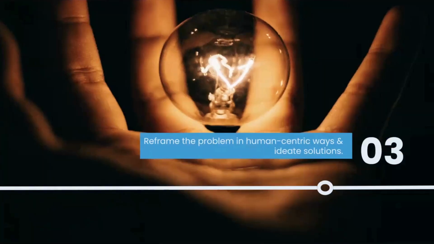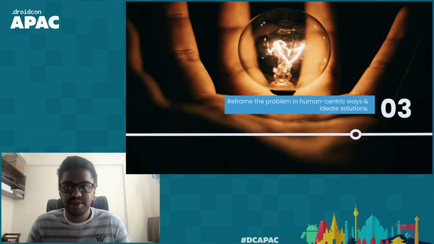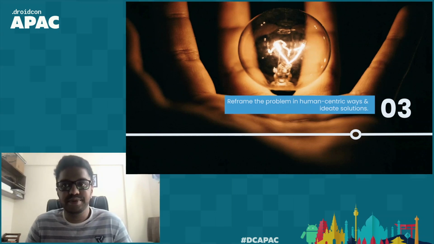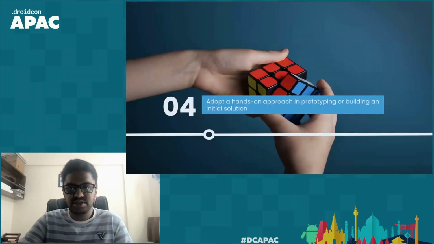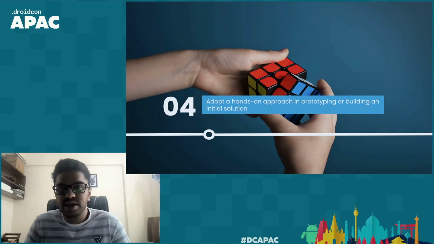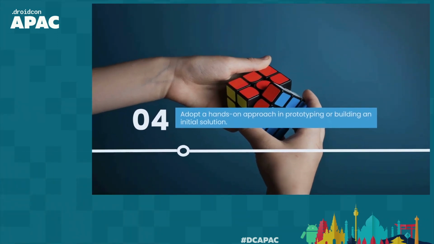The third thing is you get to reframe the problem in human-centric ways, and you get to ideate solutions. Now that you've challenged your assumptions about the problem, you're going to take a new look at it in a more human-centric way, and ideate solutions for that problem. The fourth thing is that design thinking helps you adopt a hands-on approach in prototyping or building an initial solution. I say initial solution because that's just something you come up with in your first iteration of design thinking.